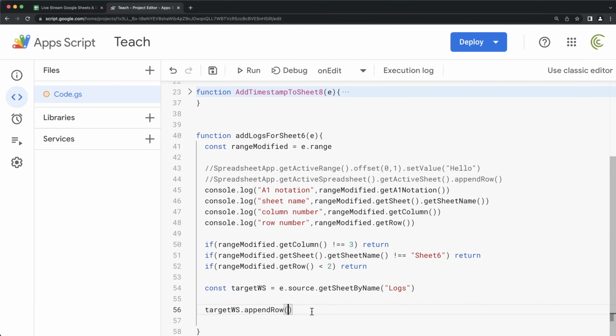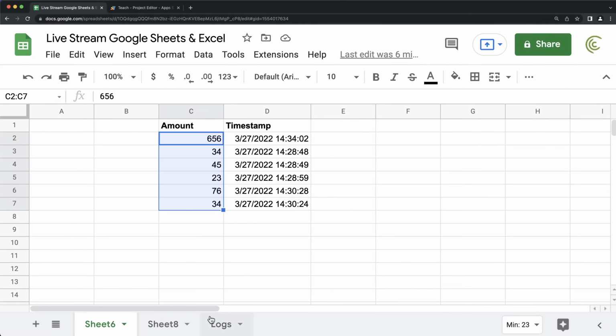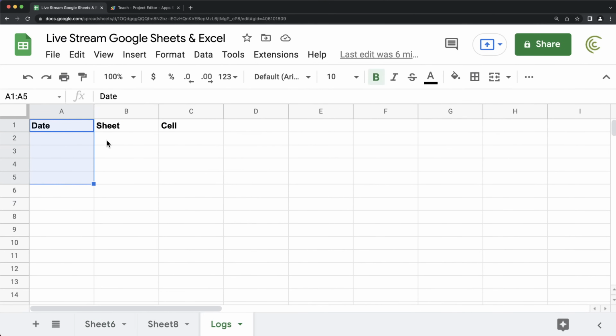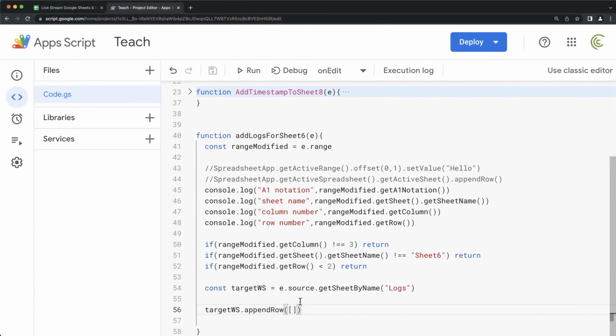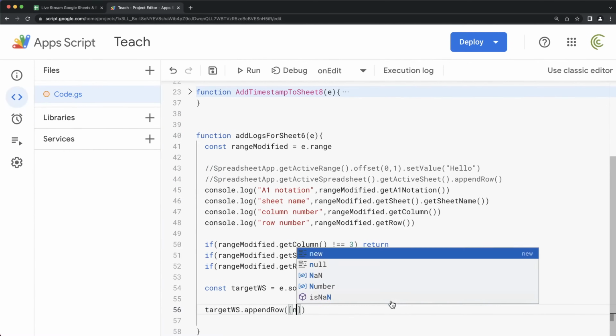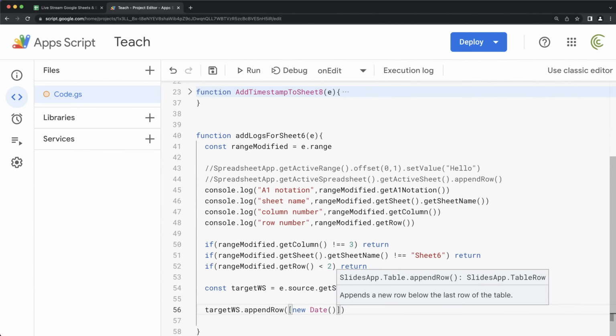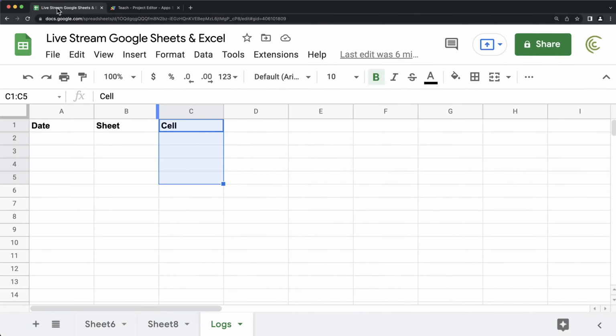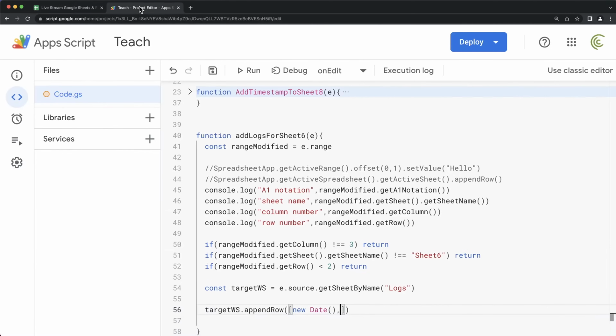And in that row, we want to add some information. And if you remember the order in which I had these, it was date, then sheet, then the cell. So the first column in this square brackets in this array is going to be that new date to give us the timestamp, comma. The second column should be here, the worksheet. And the worksheet is this.